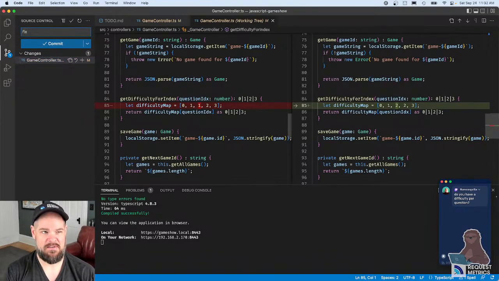So let's just check that in. Fix difficulty map for game.